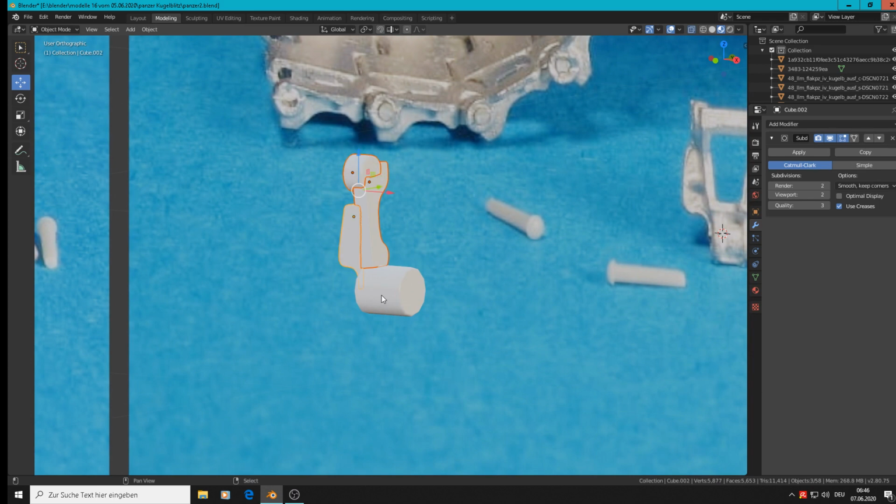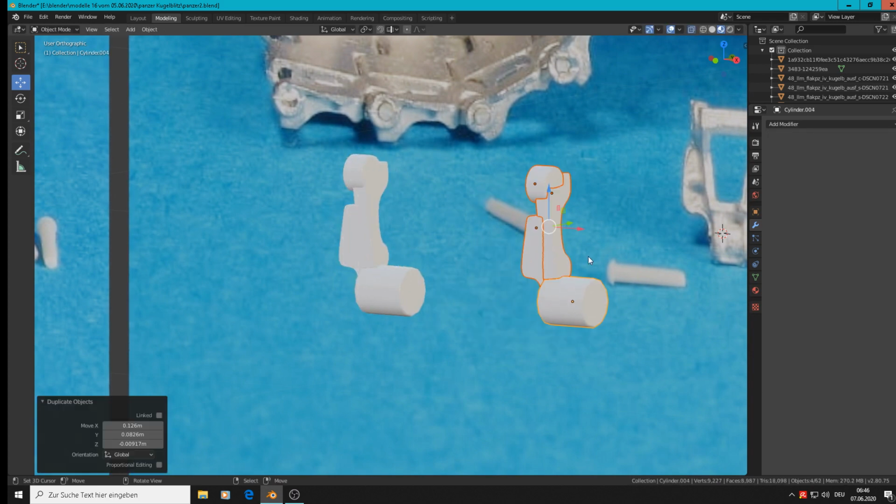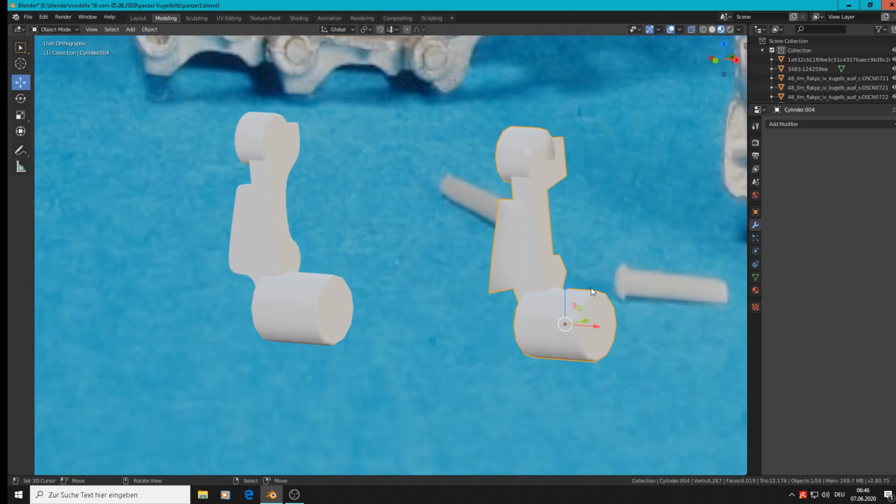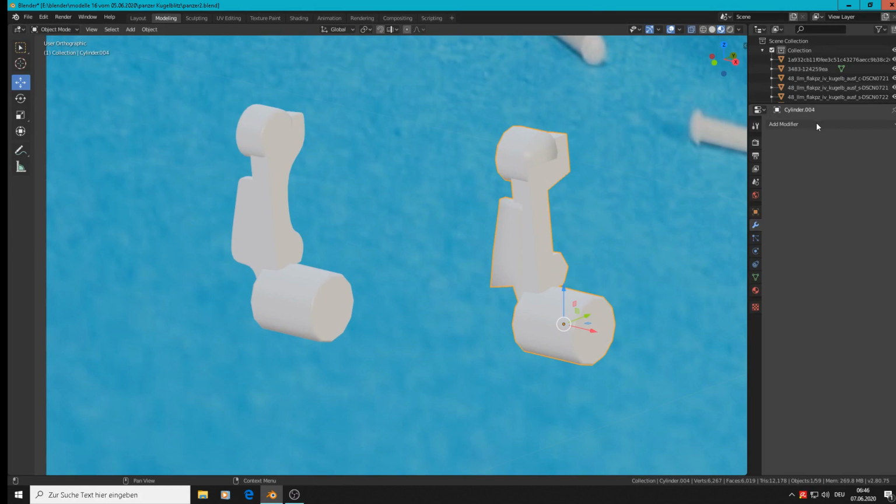We join that all together. Make first a copy, Shift D, then object join. So we have that one. We need there a subdivision surface on it.